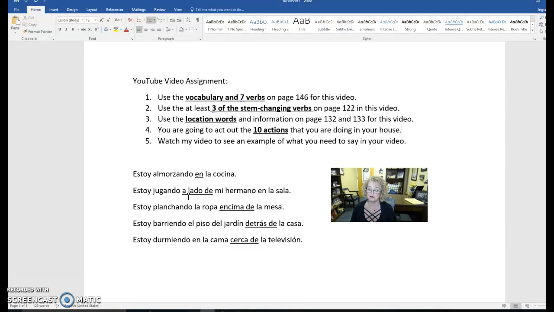Remember the rule for making something into the present progressive is if it's an AR verb, take off the AR from the infinitive and add ANDO. Almorzar, you take off the AR and add ANDO. And then if it is an IR or ER verb like barrer, you take off the ER or the IR and you add IENDO. So you're going to do that for each one of these 10 verbs. They're going to be in the progressive form.